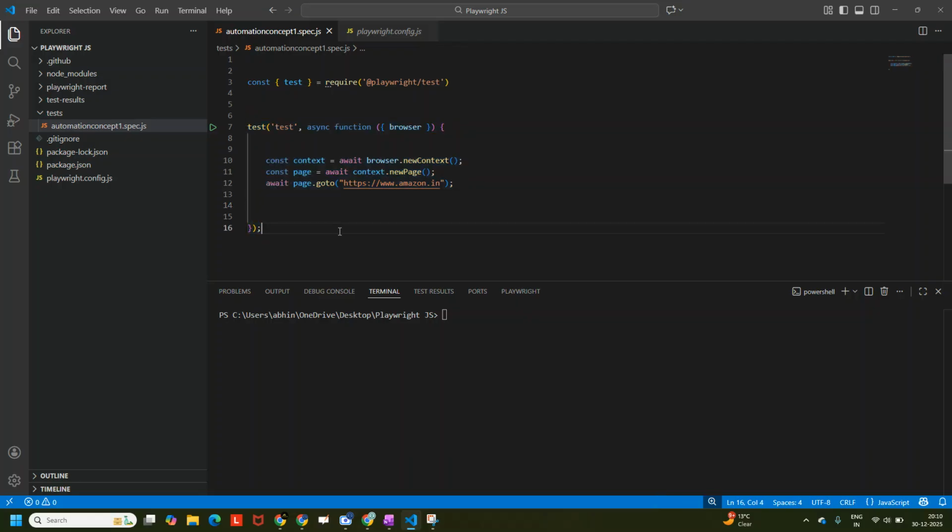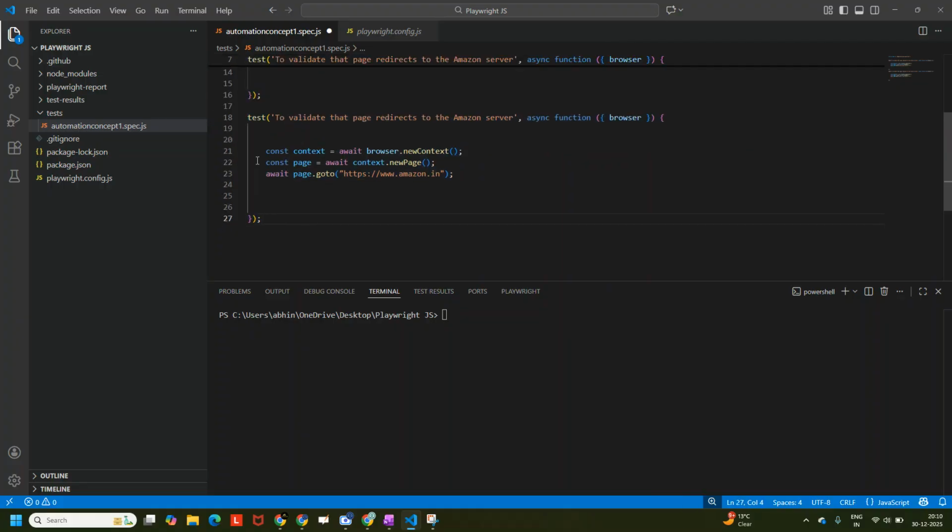Okay, so allow me to create two test cases. Let us give it a meaningful name, like to validate that the landing page redirects to the Amazon server. So let's say this is my test case 1001. Here I have made use of a fixture known as browser. Now I will make use of another fixture named page. I have already told you what these are all about. Once you make use of this page fixture, then these two steps become irrelevant. This is the beauty of Playwright.